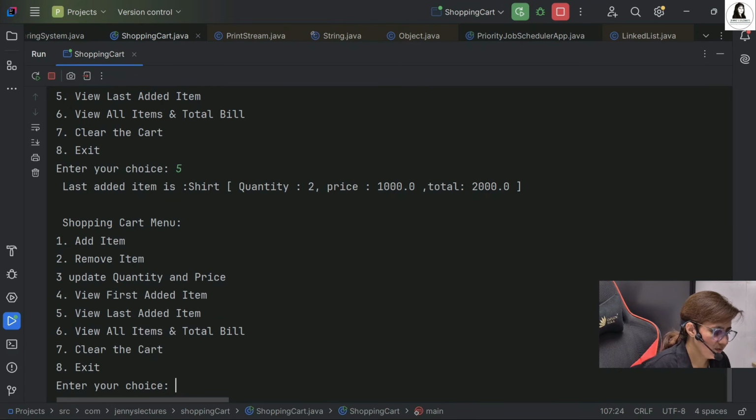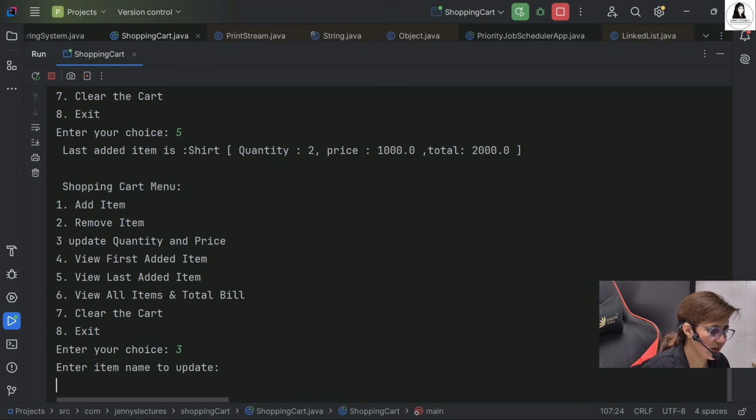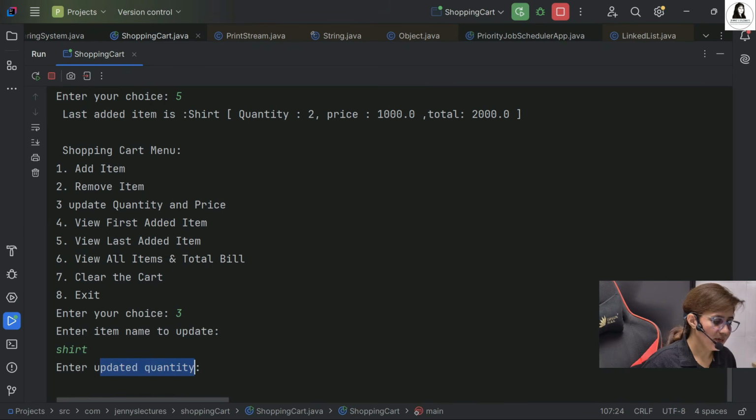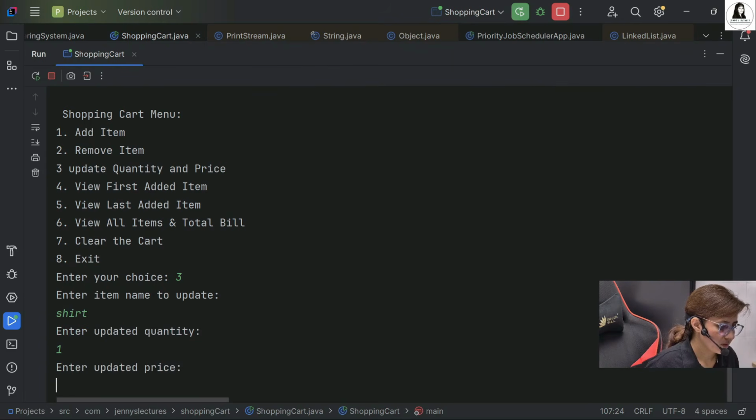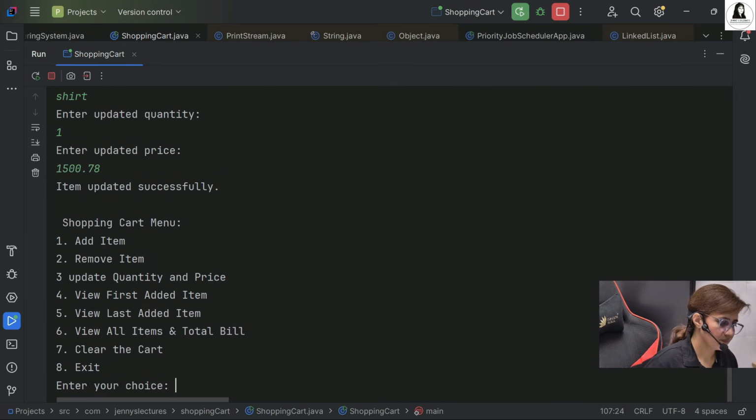Now if I check the third case, item name to update. Let's enter the name shirt. See, in this case the S is capital, but right now I will enter a small s. Enter updated quantity. I want to purchase only one shirt. Updated price. Let's update the price as well. It's 2000, or let's suppose 1500 point something. Item updated successfully.